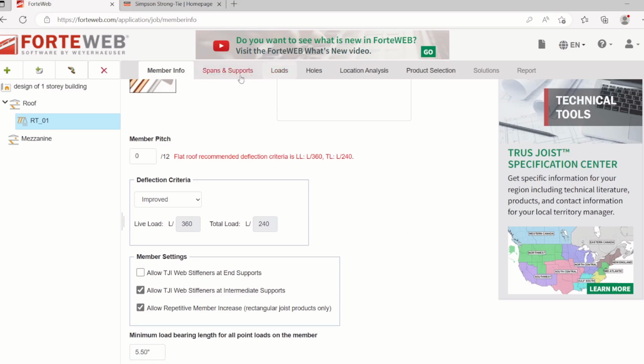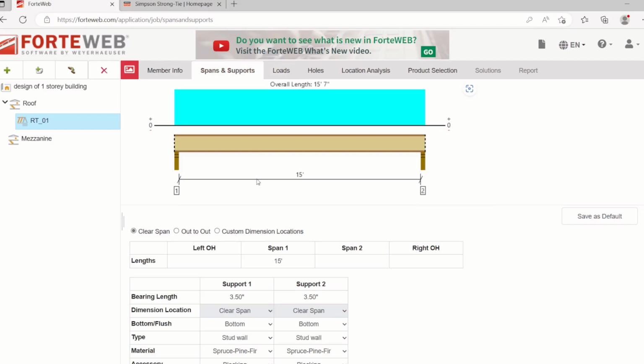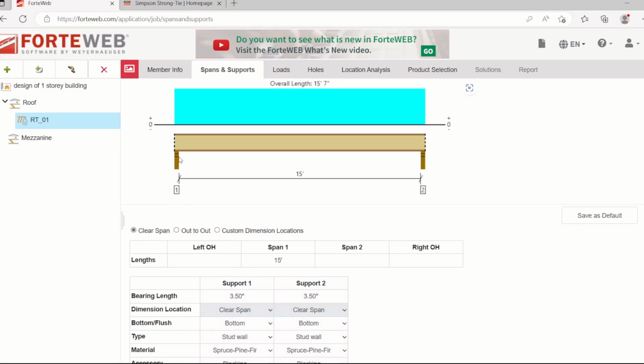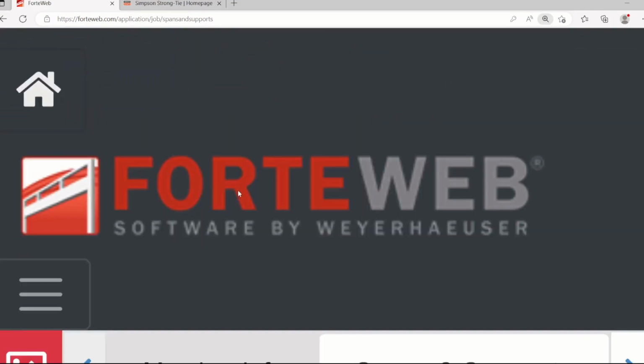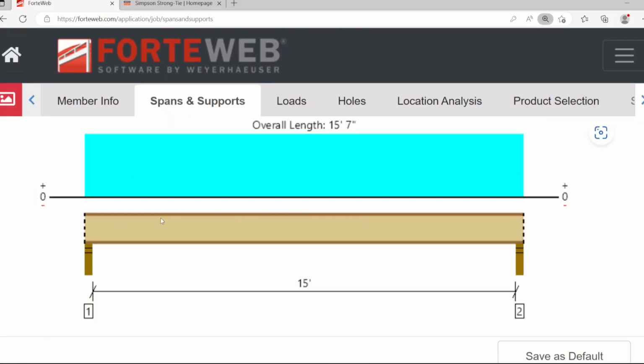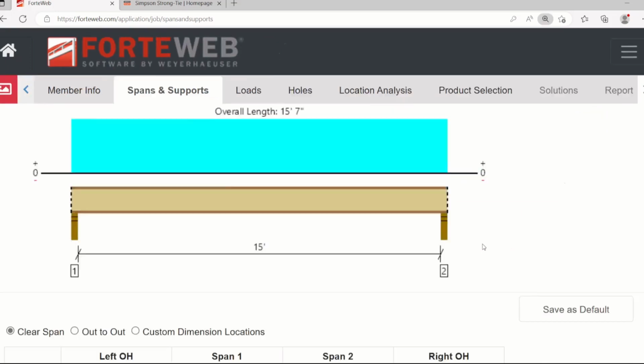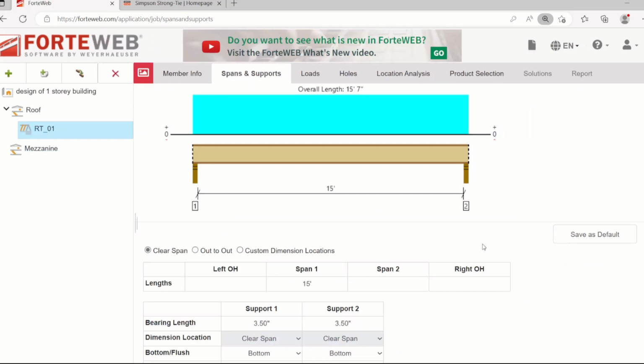5.5. So, spans and supports. Now this is the overall building length, right? Which is 60 feet, or width or depth, whatever you call it. So this will be out to out. This one, clear to clear. So if you select clear to clear, the dimension will be on the interior face of your support. But that's not our case here.